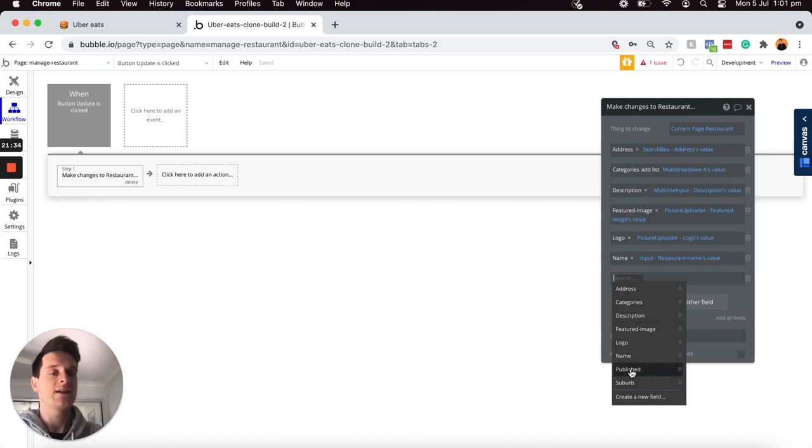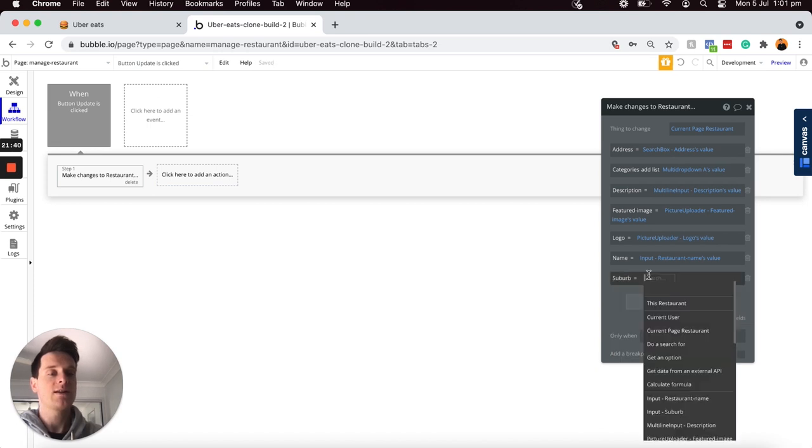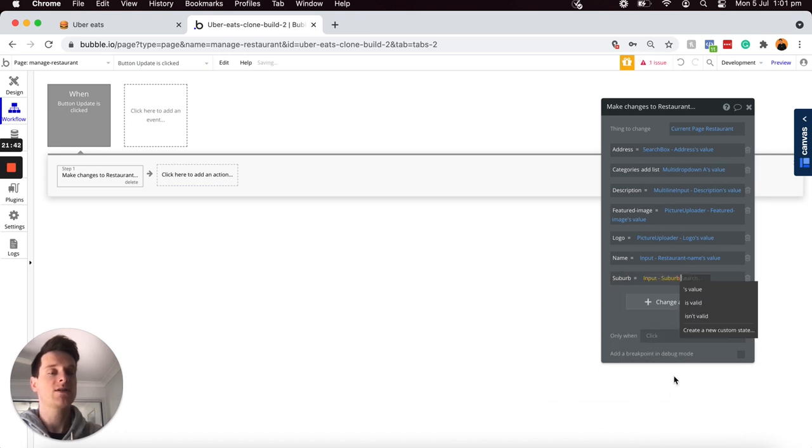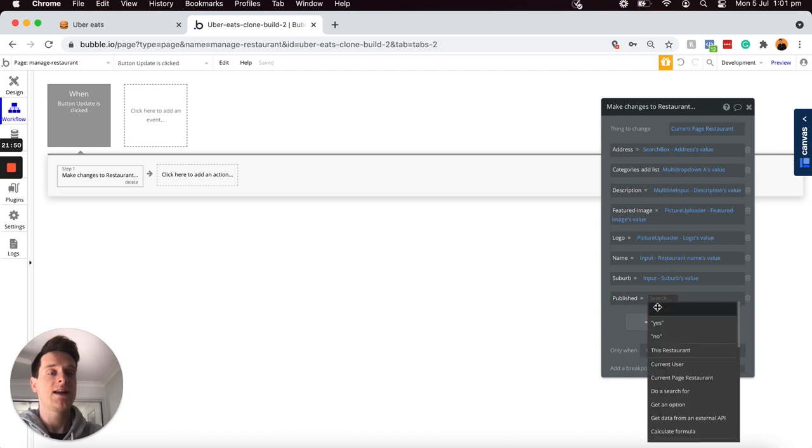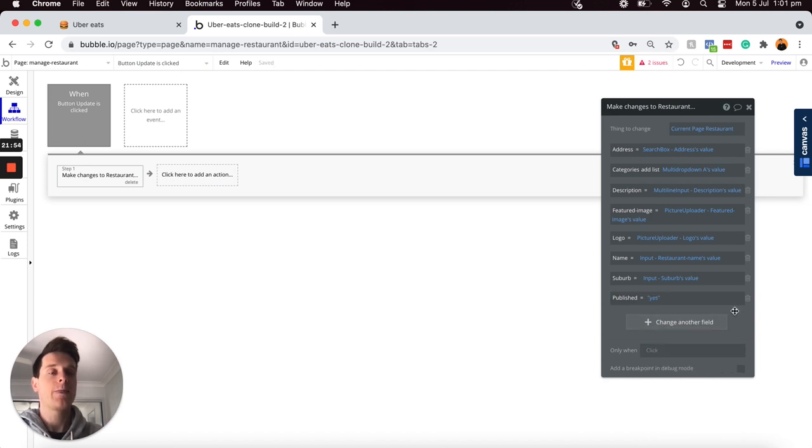I will add another field here. And in this case, I'm just going to quickly skip the publish status and explain that next. But I'll just be selecting from the suburb. This will be the value of the input suburb. And then finally, what I'd like to do is update the publish status of this restaurant to now equal yes. So essentially, by default, the publish status was set to no within our database for every restaurant that we had created.